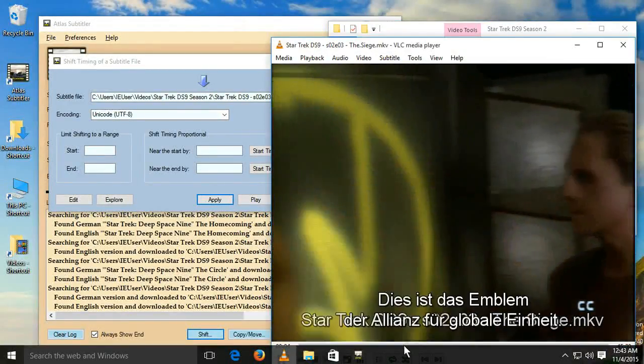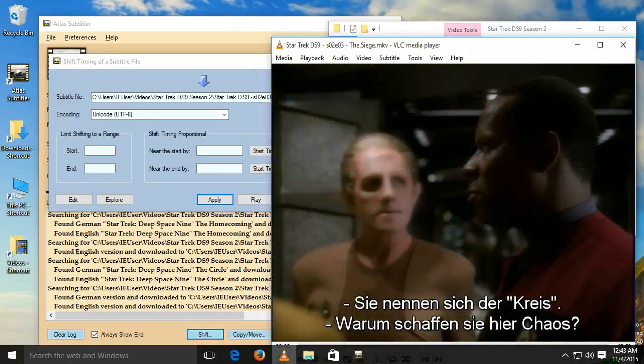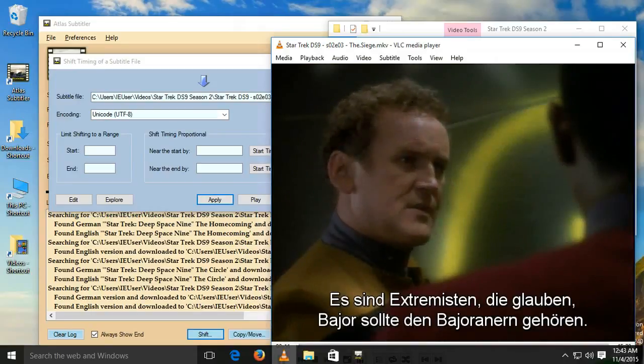Last time on Deep Space Nine. This is the emblem of the Alliance for Global Unity. They call themselves the Circle. What gives them the right to mess up our station?